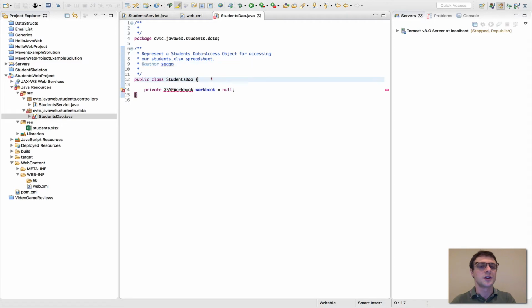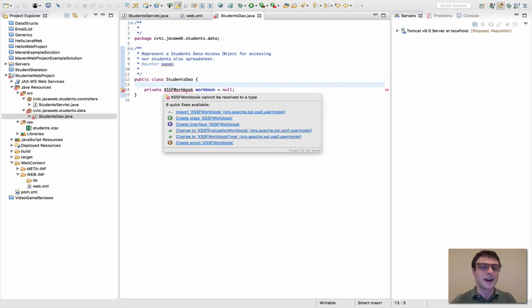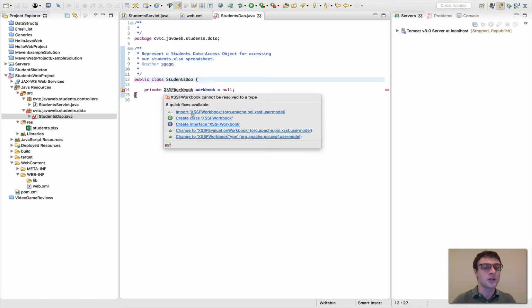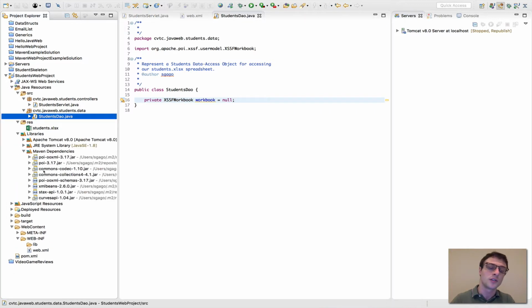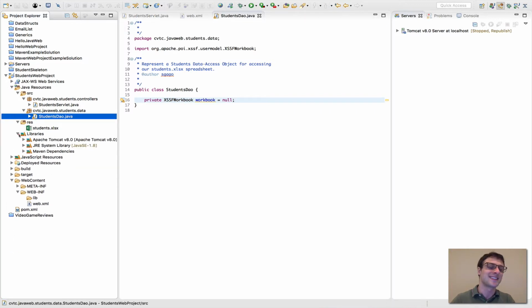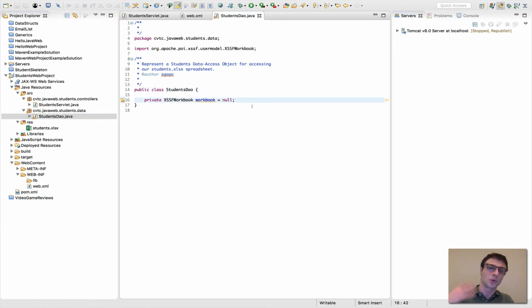As you can see, Eclipse starts to complain. It does not have access to this XSSFWorkbook class. We need to import that, so I'm going to hover over this. If you've done things properly, you should see this quick fix appear, import XSSFWorkbook, under org.apache.poi.xssf.usermodel. That's the one I want. If things are not imported properly, if Maven is not working correctly, if you're not seeing it over here, then that's a sign that you may need to go back and import that properly.